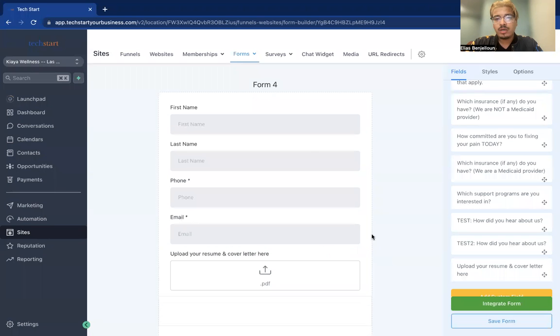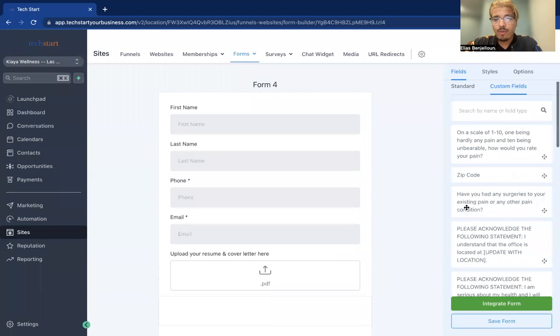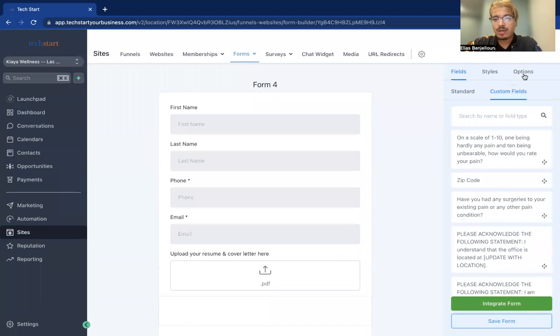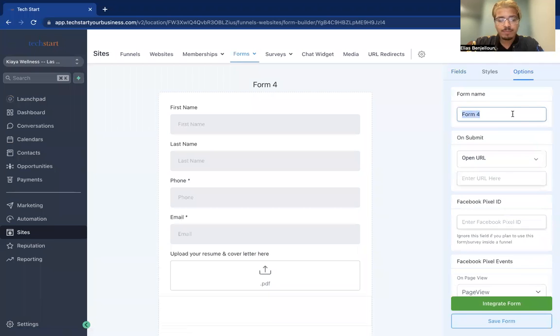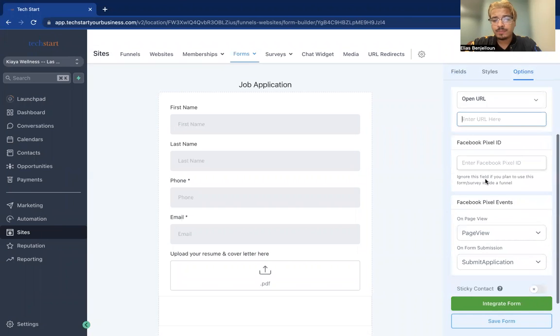There we go. All right, so this is just a quick introduction on the form builder. Some other areas I want to point out include our options area, so we can rename the form. For this specific form, we can also create an action for submissions. So we can say, thank you for submitting an application with us. Or we could open a specific URL and paste the link here to take people to a thank you page.